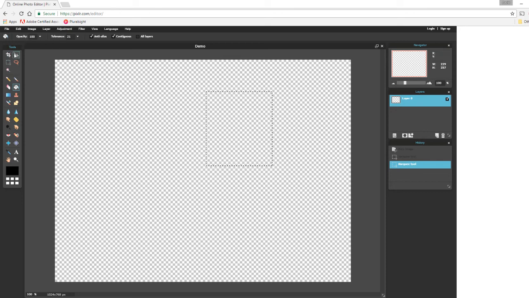Again, crop, move, selection tool, lasso. We have our magic wand. We have pencil, brush, eraser, paint bucket. We have our gradient tool. Oh, look, my tool tips are popping up. Clone stamp tool, color replace tool, drawing tool, blur tool, sharpen tool, smudge, sponge, dodge, burn, red eye, spot heal, bloat, pinch, color picker, type, hand, and zoom.